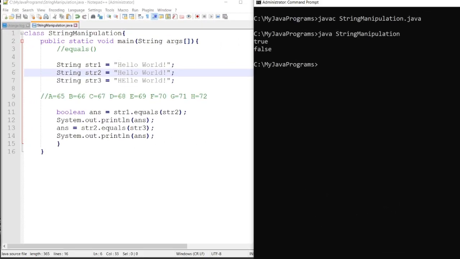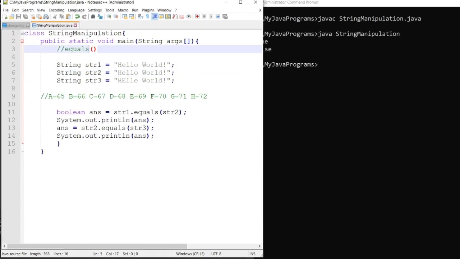Okay. So the next method is, after equals, we have equalsIgnoreCase. So this equalsIgnoreCase is just similar to equals. The only difference is it ignores the lowercase and uppercase of two strings. Okay, so the syntax is also a string here. The parameter is also a string object.